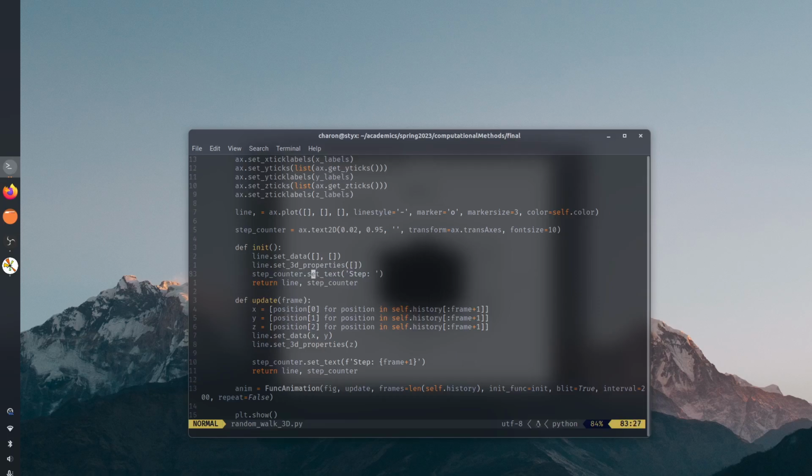And then we'll also initialize the step counter. The step counter at first will literally just say step, and then it'll have its colon and it won't tell you what step. I guess there could be step 0, for instance. And then it'll return a tuple of the line and the step counter.